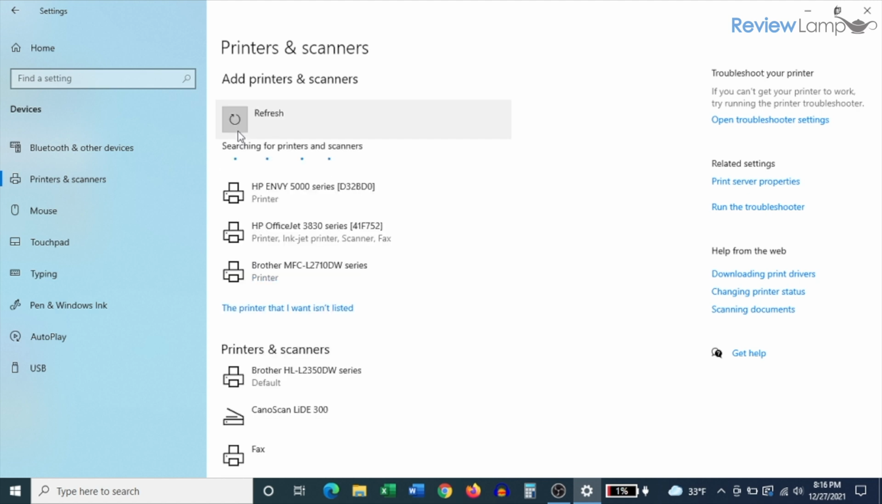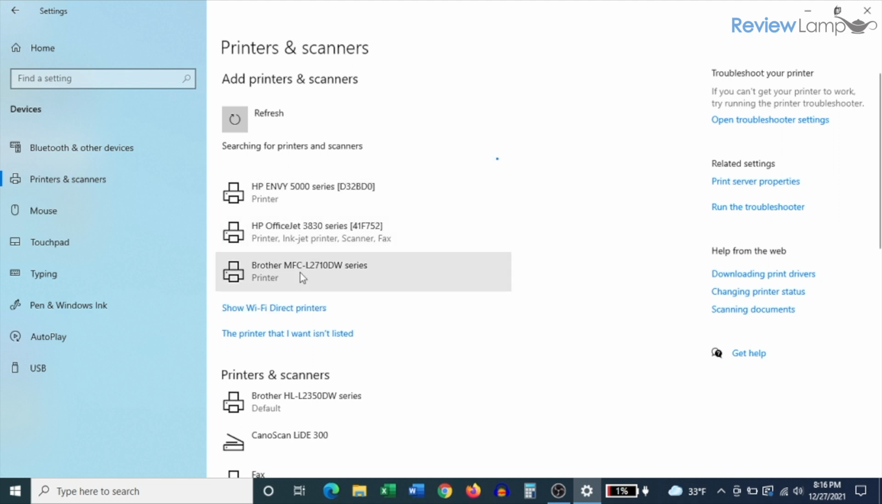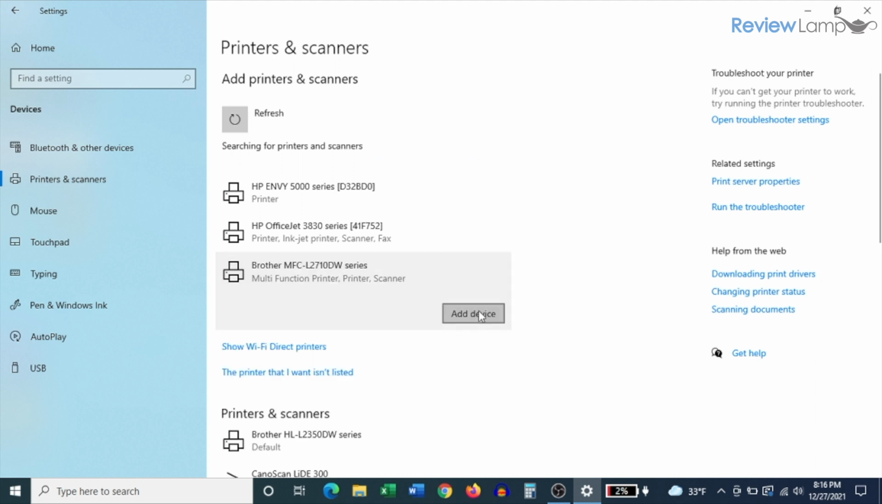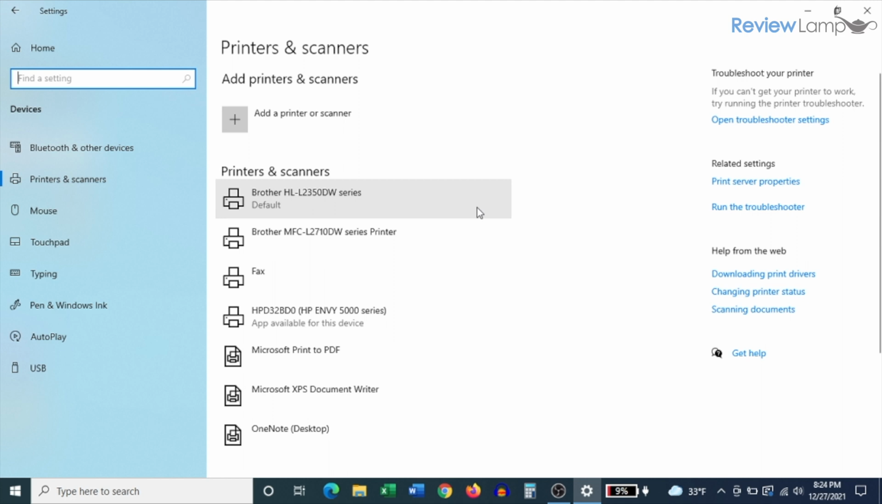And it searches for available printers. And once it's done that, it should locate your printer, which is the Brother MFC-L2710DW. Click on that and then click Add Device and give it a few seconds. And after a few seconds, once it's completed adding that printer to your list, you'll notice that this printer now appears in your list of printers and scanners. And at this point, if you're just planning to print to this printer, this is all the setup you need to do. It's ready to use.